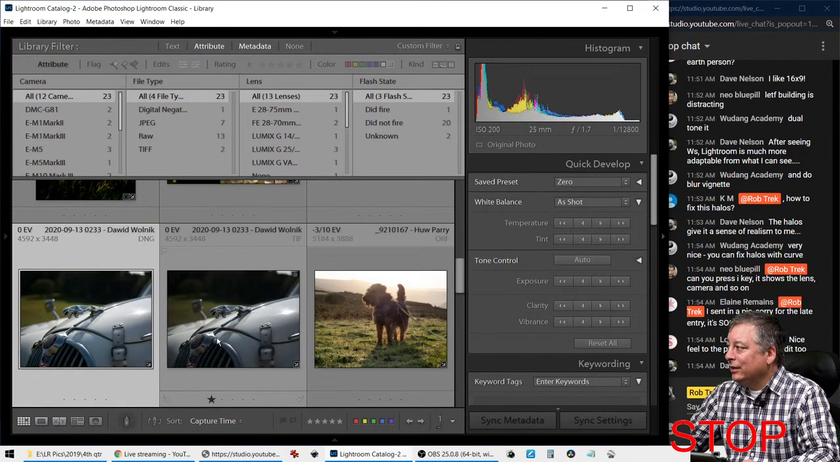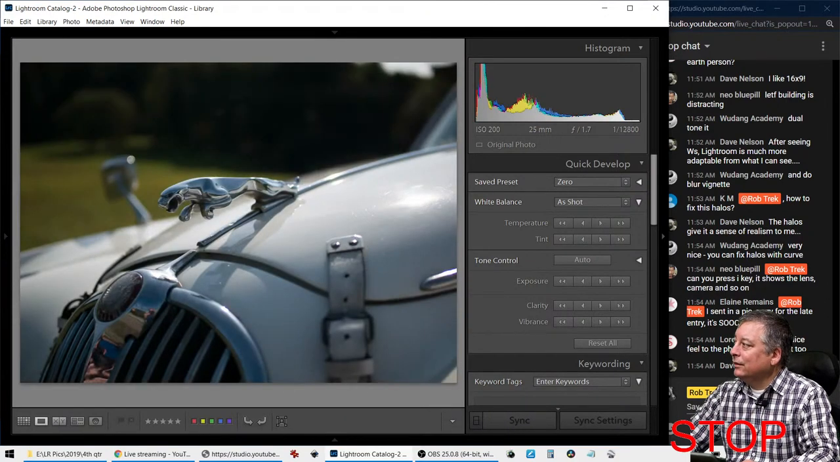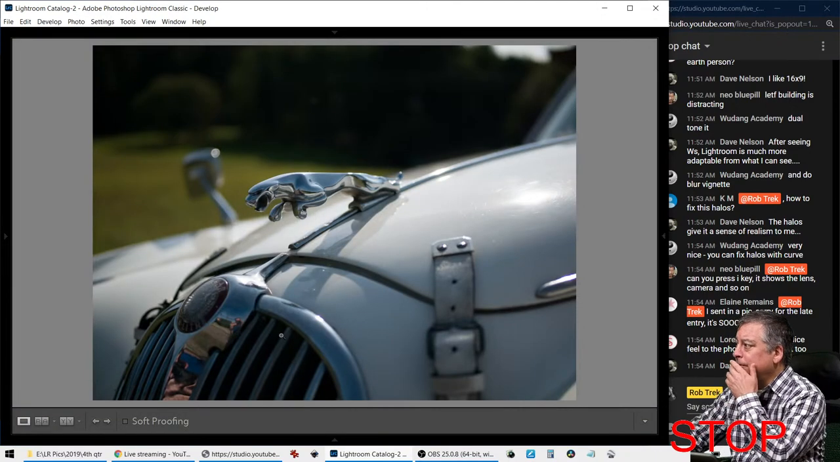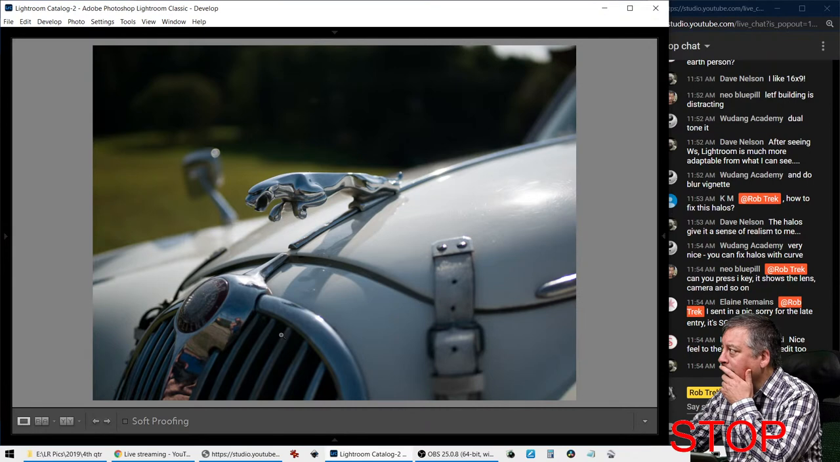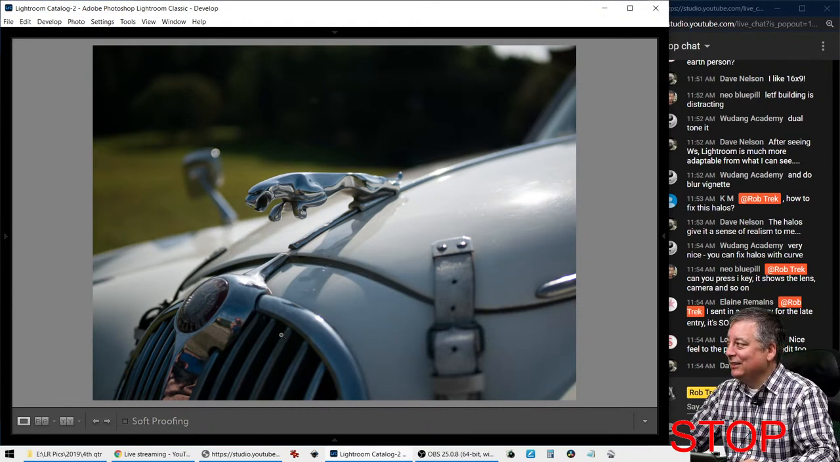So we have a DNG and a TIFF. I think this looks like, oh, that's weird. Let's work with the DNG. Okay. I love Jaguars. I used to have a Jaguar, an XJS, piece of crap, but I loved it.